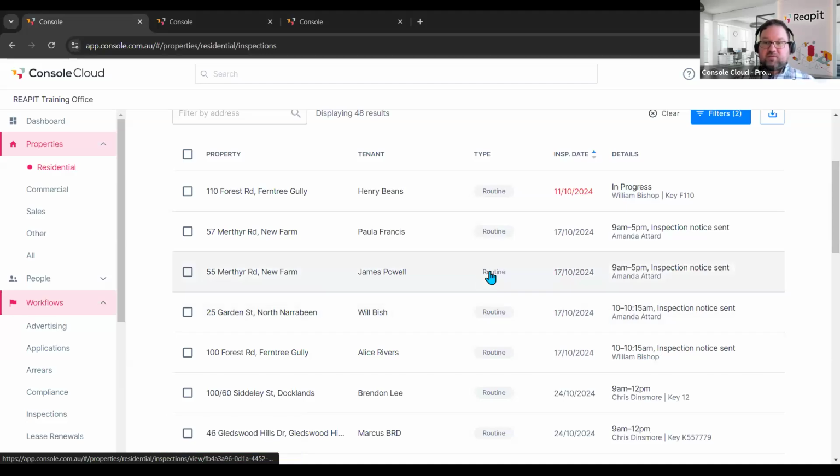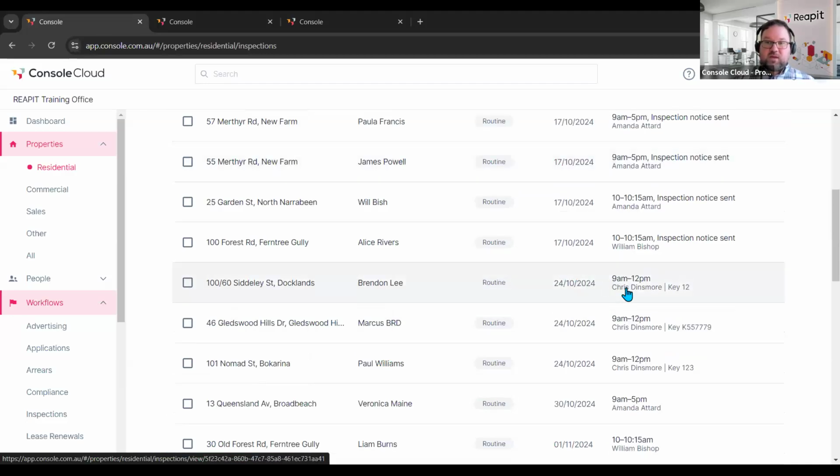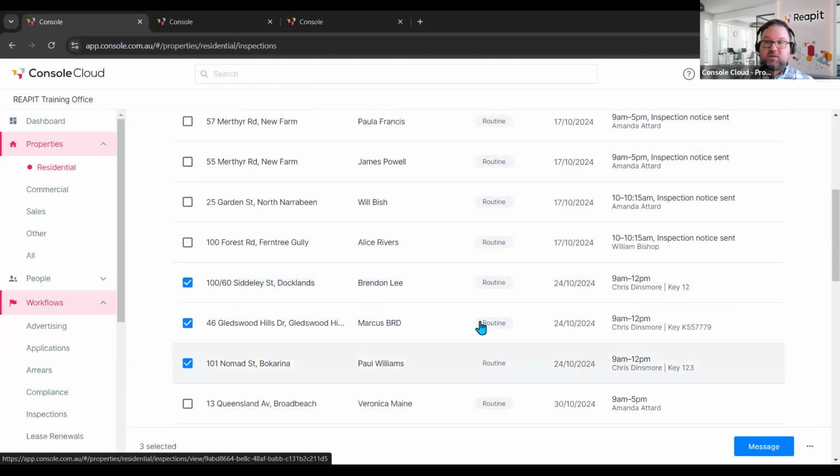Now, we've scheduled that for the 24th, so that's next week. We can see in here, we've now got these 3 inspections in our list, scheduled for the 24th, between 9 and 12, assigned to Chris.